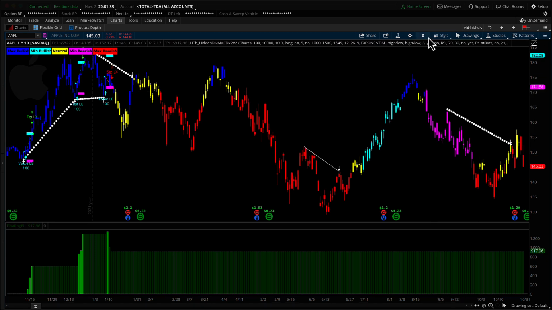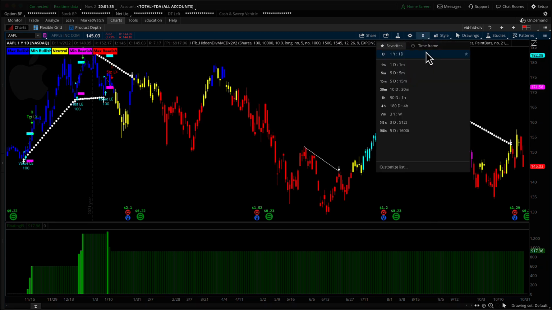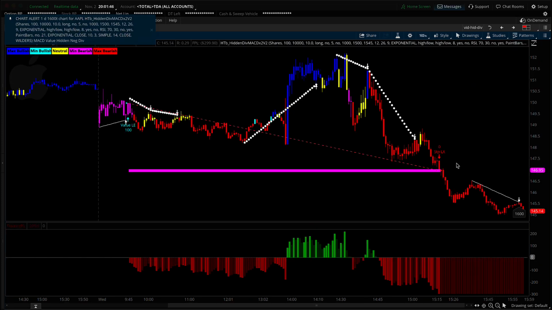And let's change that back to a candle, and the next one is I'm going to change the time frame to a tick chart, and I have no idea what to use for an Apple tick chart. Let's try 1600 ticks. I have no idea how that's going to work out.